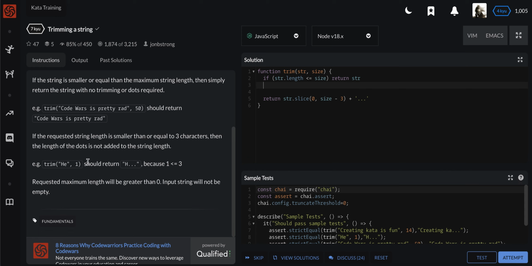And then the last case here is if the string length is smaller than or equal to 3 characters, then the length of dots is not added to the string length. So right here, if we have this short string, we don't want to do this size - 3, because then we're basically not returning the string at all. We just end up with the dots.